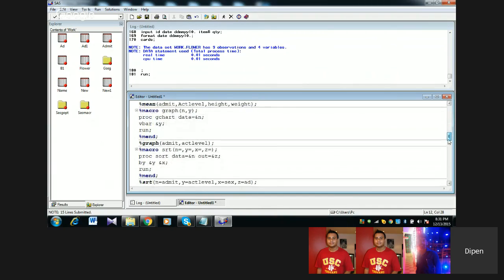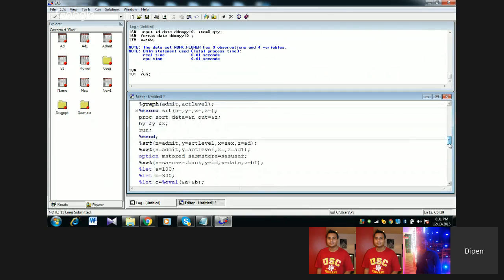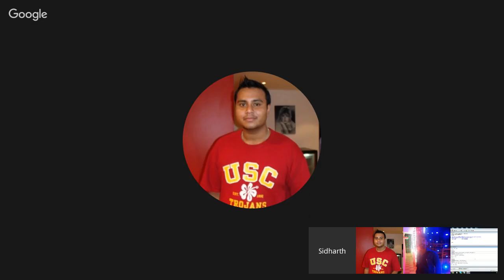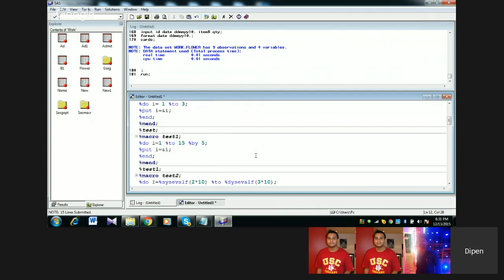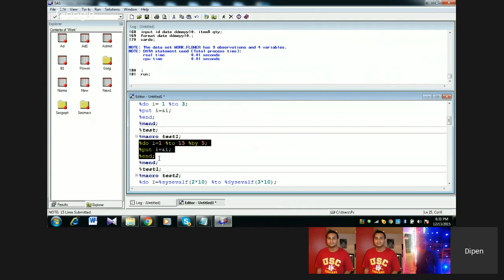No, Deepan, my question is what is the use of using %end? %MEND is used to end a macro statement. No, not %mend, that is different. Only end, why are we using it? Before %mend, you see, when you declare a do loop, what is the syntax of a do loop? Do and end. Now I understand.